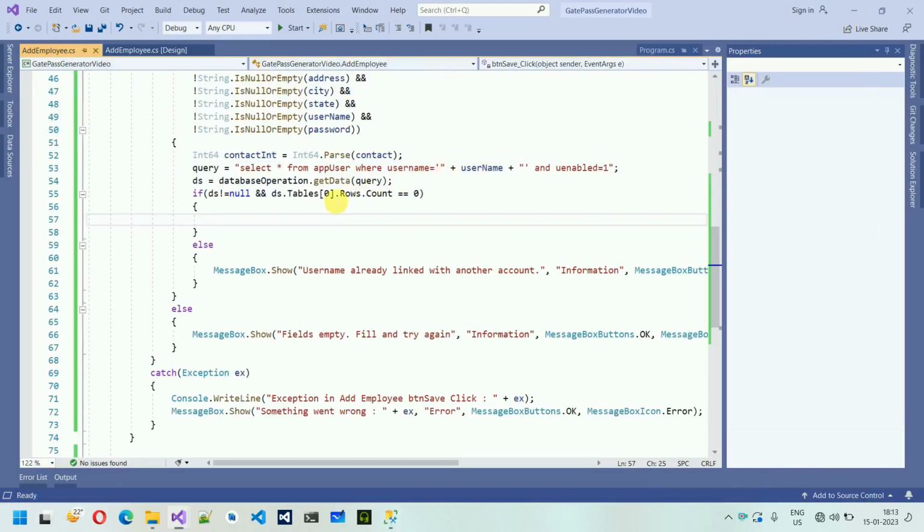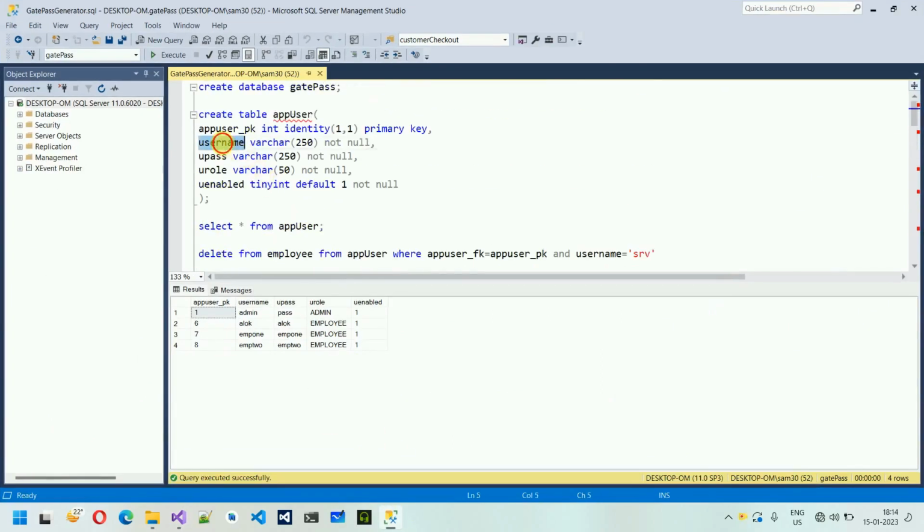Let me just move back over here. First thing we will do is write a query to insert the data into the app user. So insert into app user, that is the table name, and inside this one we need to pass the column names. So if I move back over here, username is the column name, upass is the column name, and the user role. These three I want to insert, and you enabled this already. By default, it's true. It means it's 1.